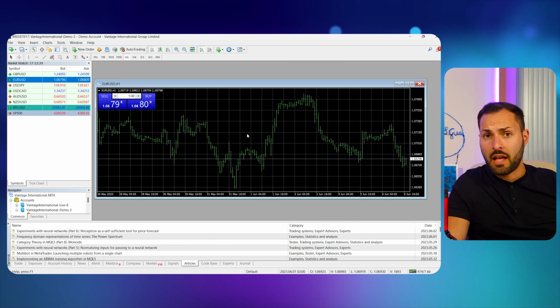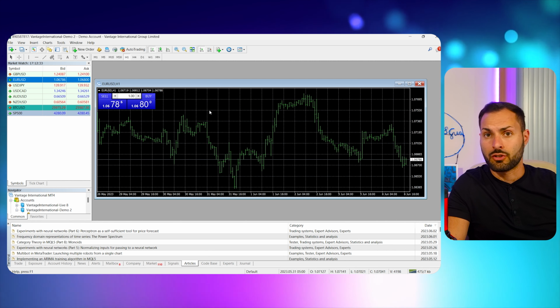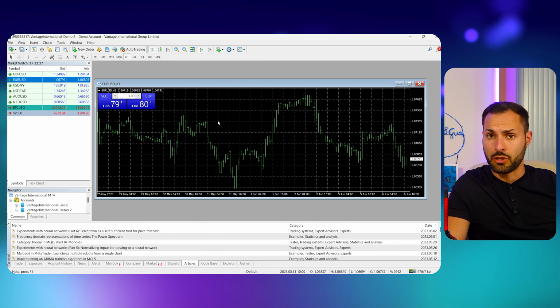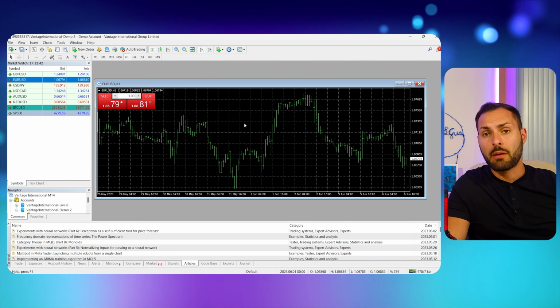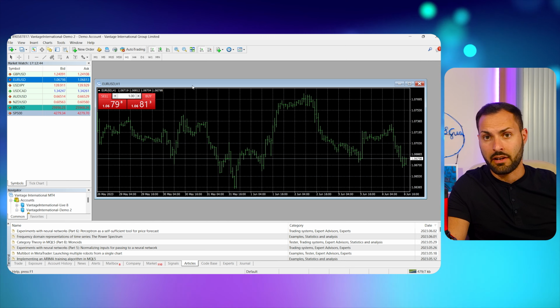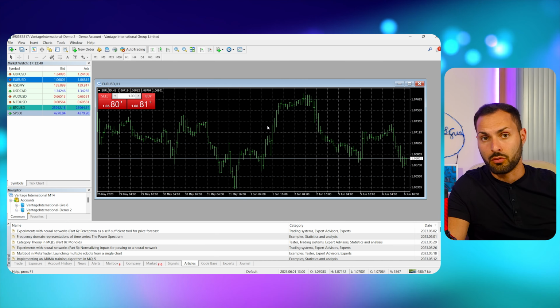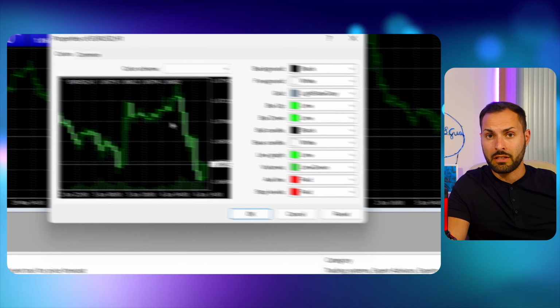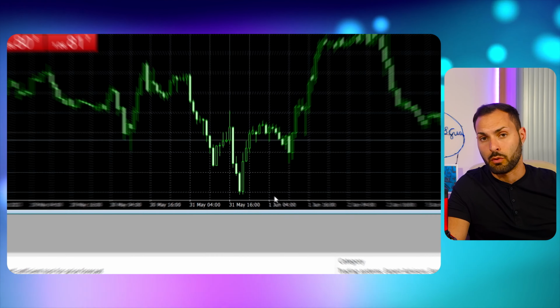Upon opening the platform, you'll notice my current setup displays a range bar chart with a green and black color scheme. The first adjustment I wish to make is changing the chart type to a candlestick chart, which can be achieved by either clicking directly on the chart, followed by the candlestick icon, or through the properties menu by right-clicking on the chart, selecting properties, common, and finally candlestick, followed by confirming with OK.